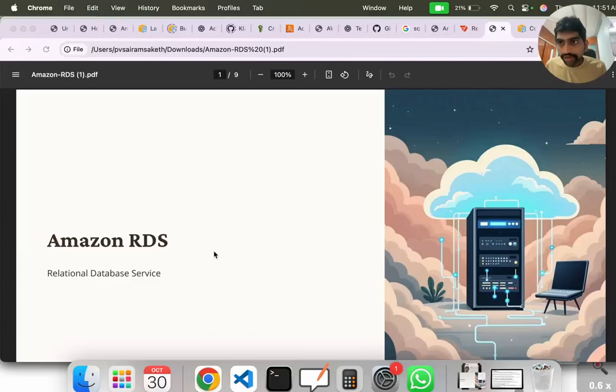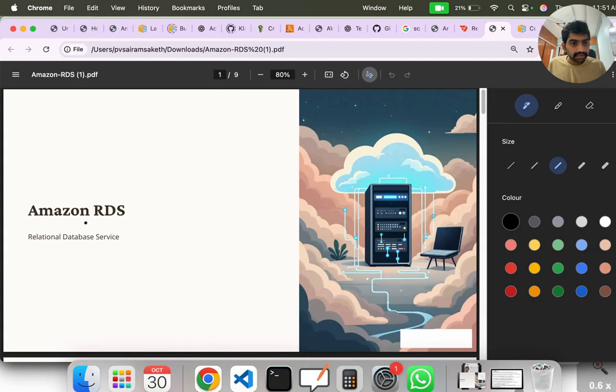Guys, today we are going to study one very important service, the Amazon RDS. What is RDS? RDS stands for Relational Database Service. Before, we studied about the NoSQL database, the dynamic database, where we worked on NoSQL concepts. But here in Amazon RDS, we have to focus mostly on the SQL database. So what is the SQL database?